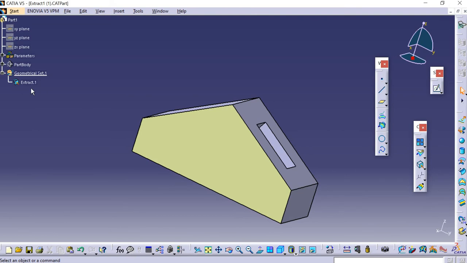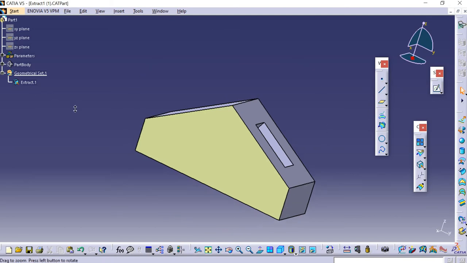We can see that the extract element is added to the specification tree. When the result of the extract is not convex, that is during creation or addition due to naming ambiguity, you can now select the part to keep to solve the ambiguity.